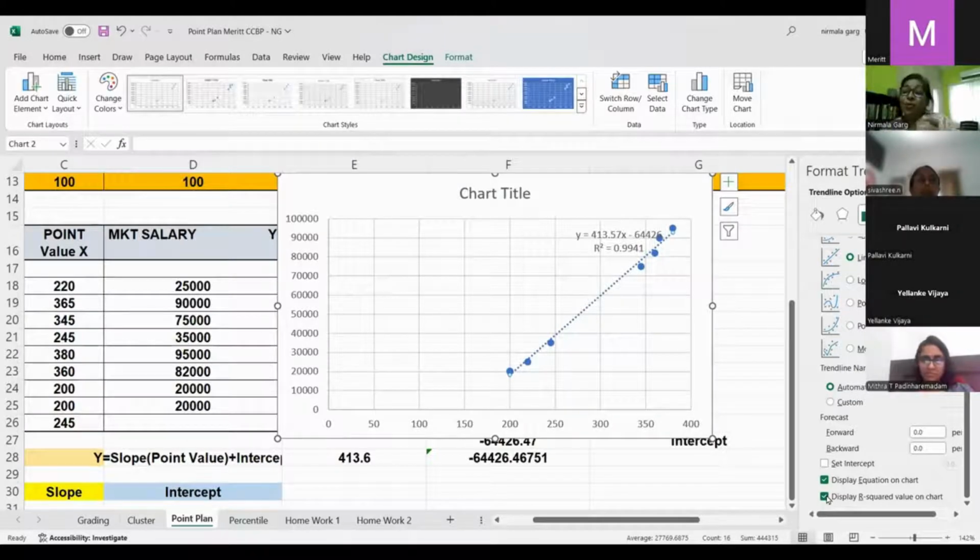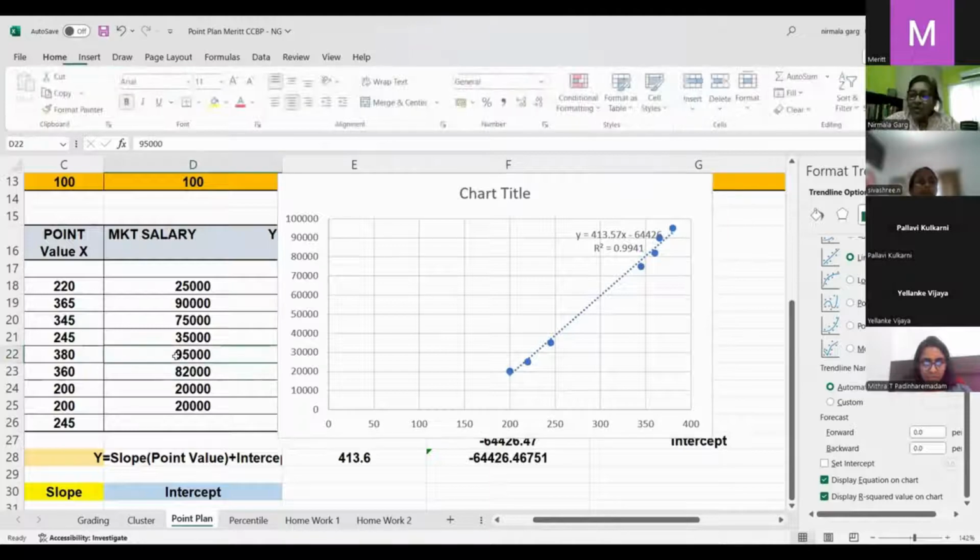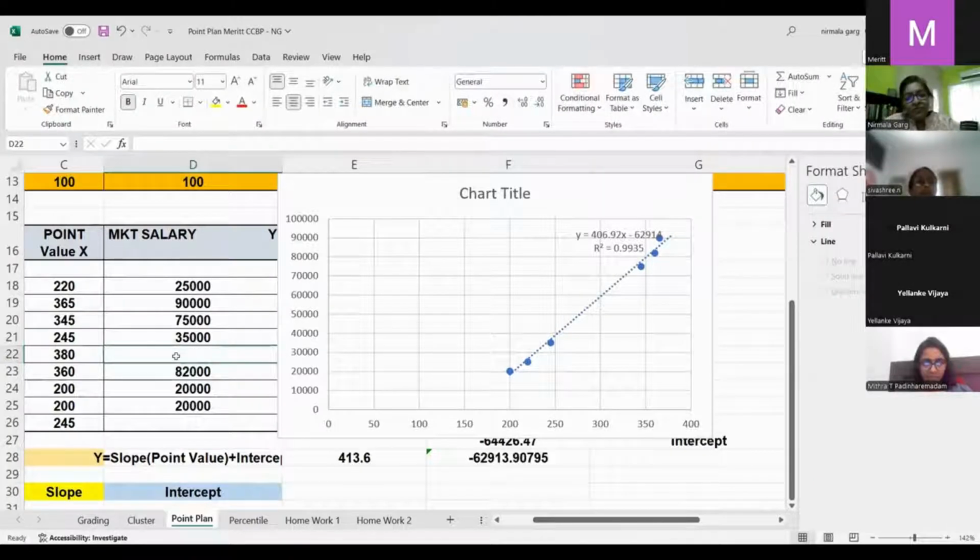That means it is so close to 1. Can you see the data points almost on the best fit line? Just change any data, you will see that R square will be different. For example, if I change this one, say I'll put just 50.